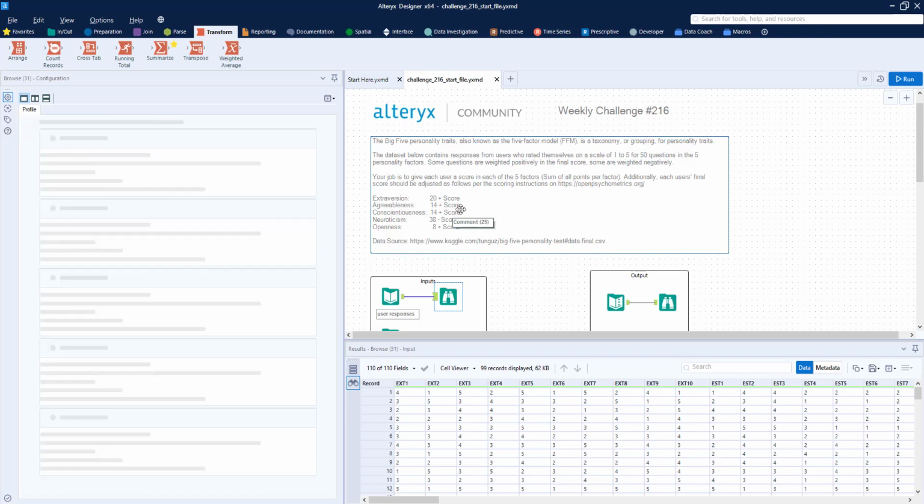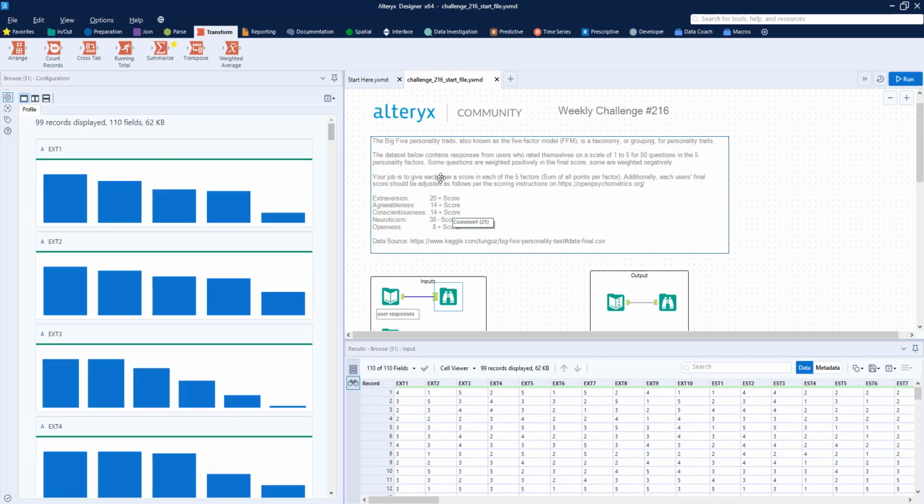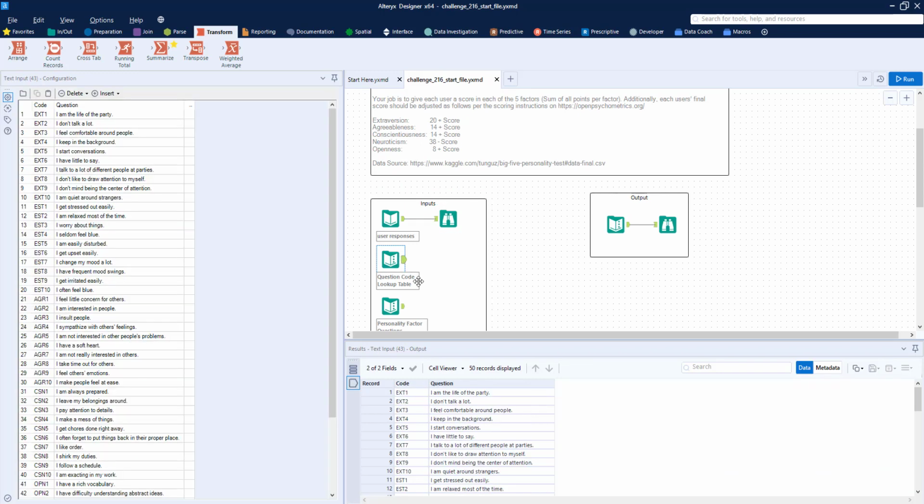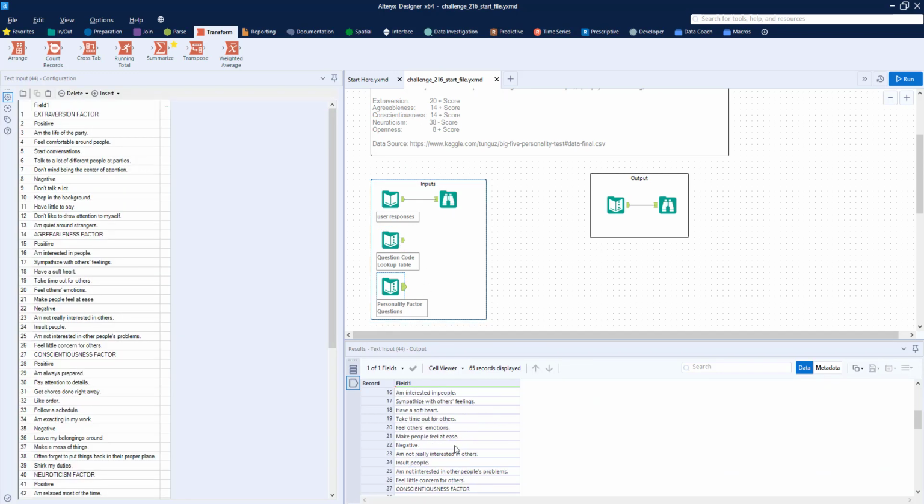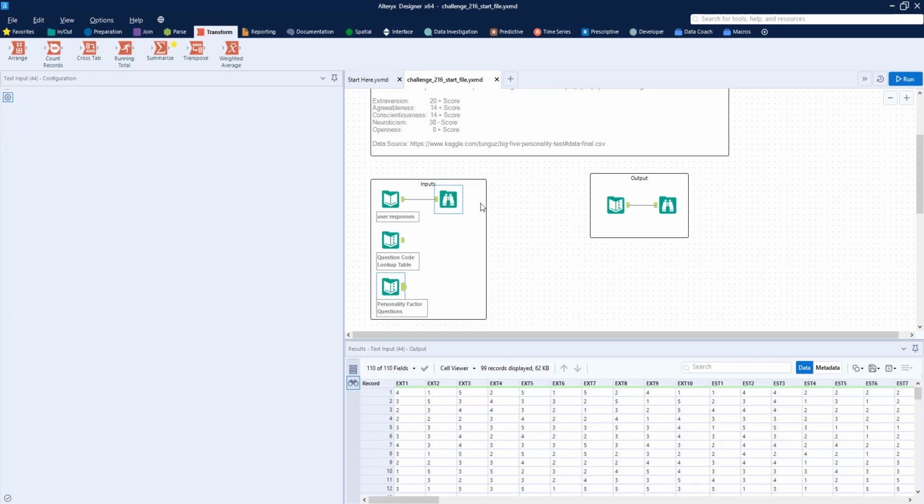So in the instructions, we're told that each user rated themselves on a scale of 1 to 5 over 50 questions in those 5 personality factors. So we can see here we have EXT, which corresponds with extroversion, EXT 1 through 10, EST, I'm not sure what EST goes with. Well, whatever. It doesn't matter.